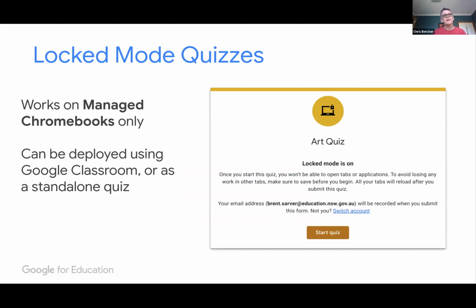So a locked mode quiz, just to be clear on this, it only works on managed Chromebooks. So if you're in a school where the kids have Chromebooks and they're being managed by the school or by the system, this will work for you. If you don't have Chromebooks or they're not managed, this won't work for you, okay? But think about locked mode as NAPLAN mode, right?